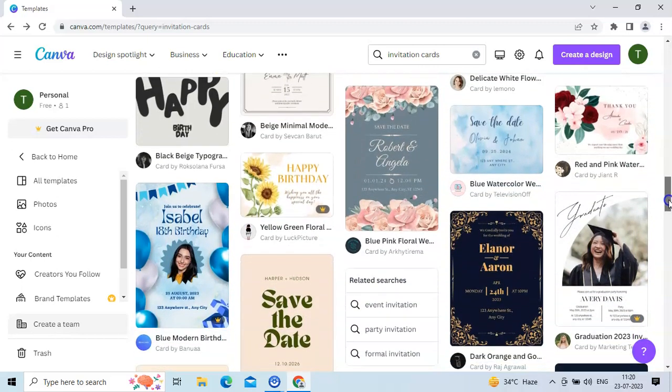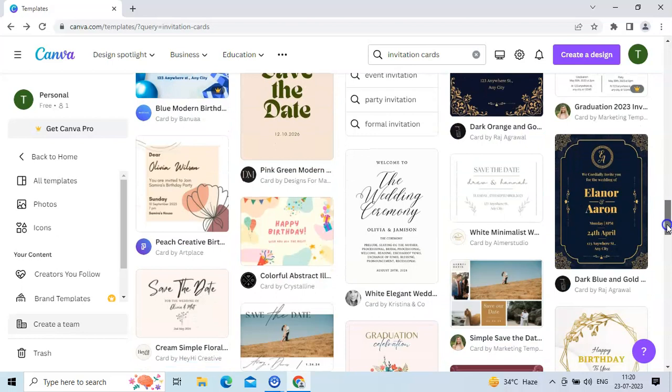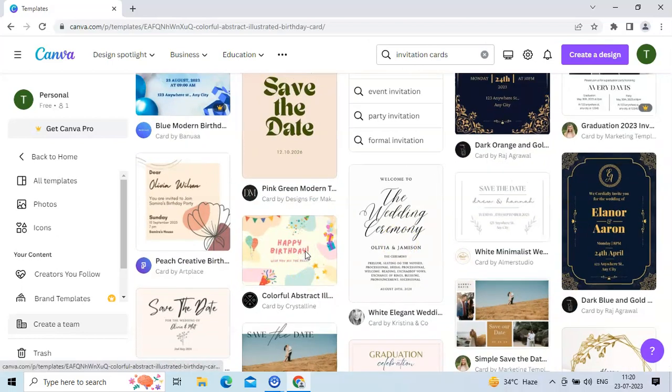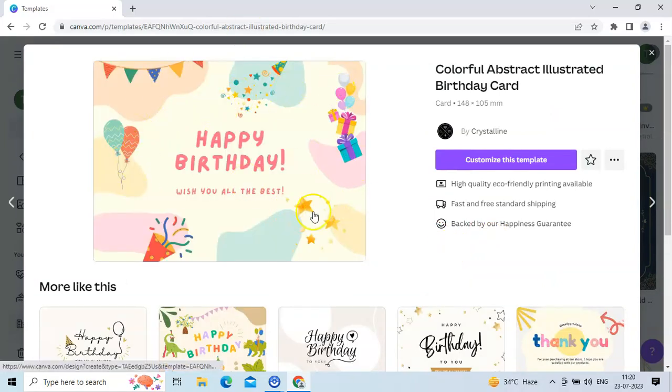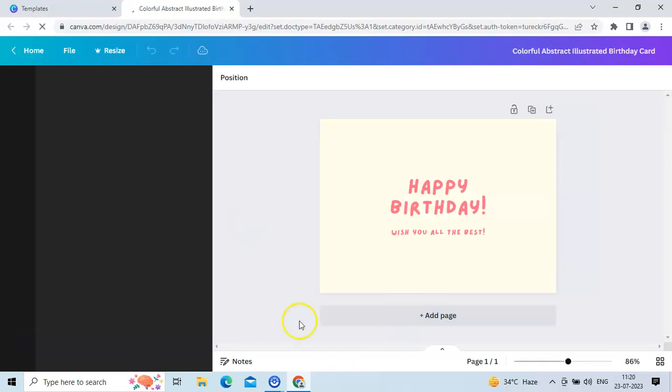Let's see. Okay, let's take this. Okay, here this is the template that I am using. Happy birthday, wish you all the best, right? So here on the right side you are seeing customize this template. You can click on this. It is taking a few minutes to display. Here it comes.